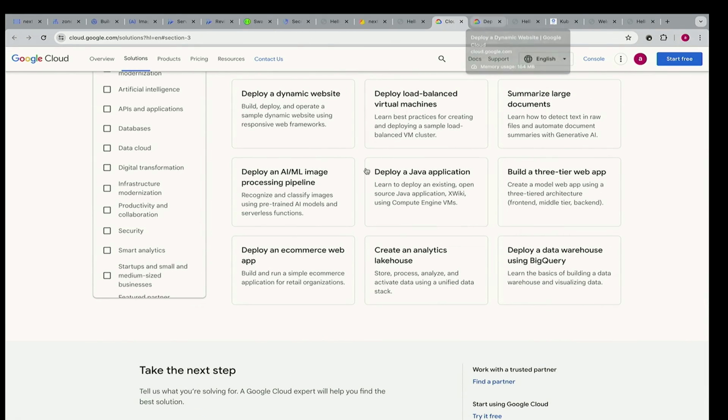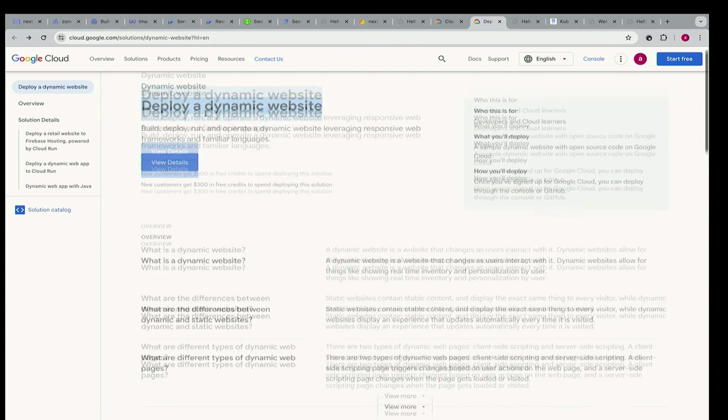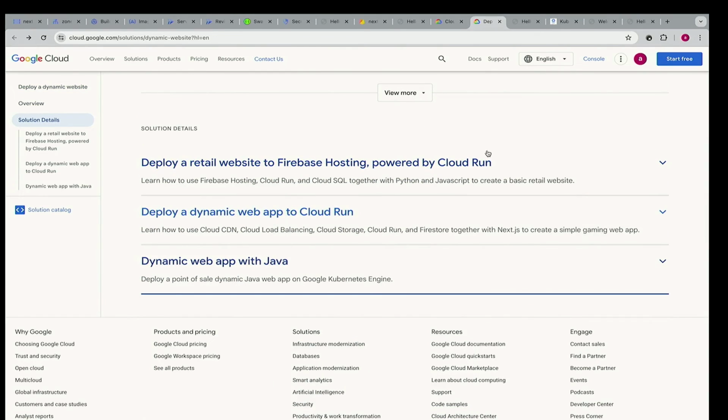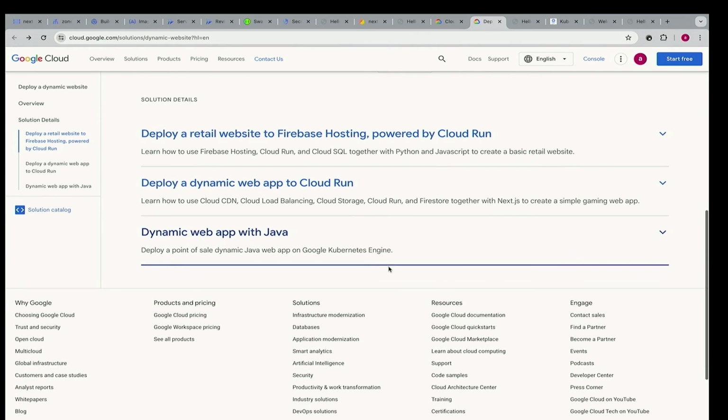And then if I go to the one I was trying to show today, deploying a dynamic website, if you scroll down, you will have a bunch of options. One of them is the example I was talking about earlier, using the combination of Firebase Hosting and Cloud Run. So static content is on Firebase Hosting, dynamic content is on Cloud Run. There is another example where everything is running in Cloud Run, and the last one is using a Java application. If you haven't figured out yet, I am a wannabe Java developer, so that's why I talk a lot about Java.